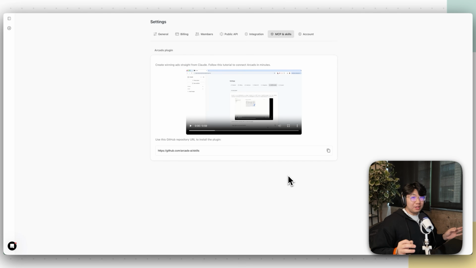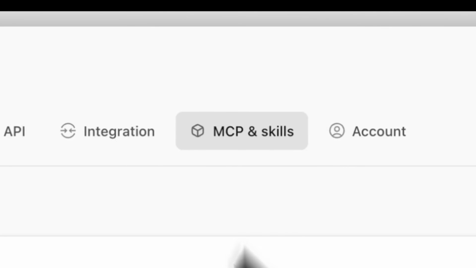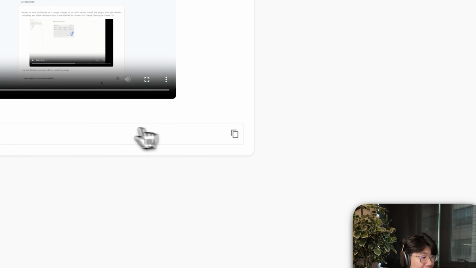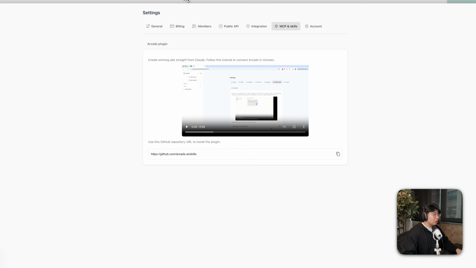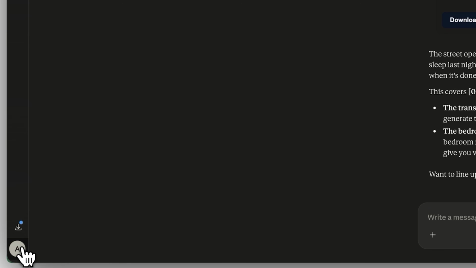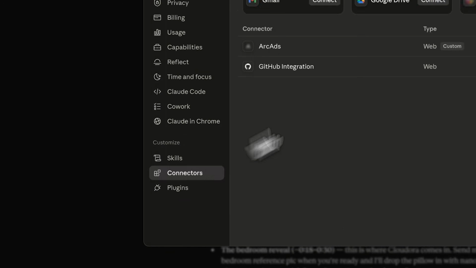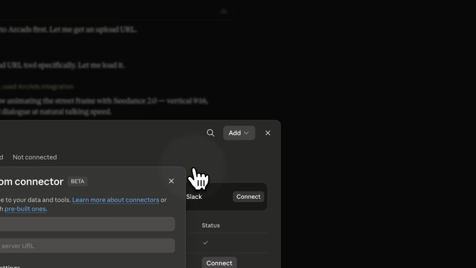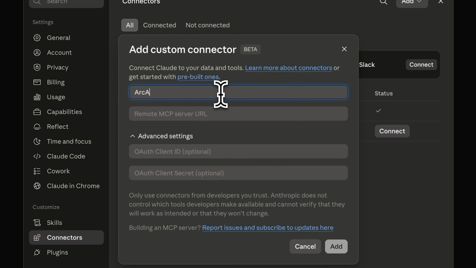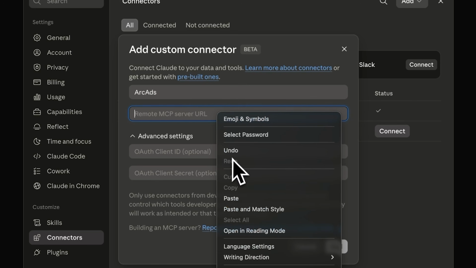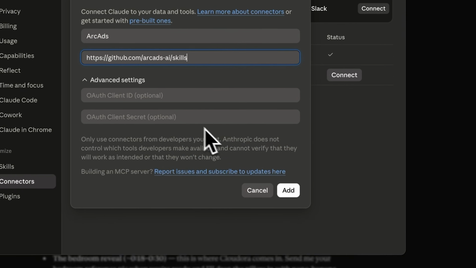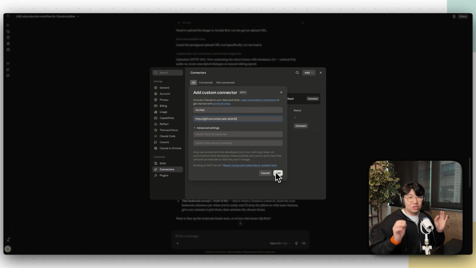Now, another cool thing you could do with ARC ads is actually not even stay on ARC ads. You can go to the settings page right here, make sure to click MCP and skills, and then go down here and copy their GitHub right here, and then go into Claude. And once you're inside of Claude, click here, click settings, and then go ahead and click connectors right here. Click add custom connector. The name should be ARC ads, and then go ahead and paste in the URL that you just copied. And just from that, you go ahead and click add, and you should now have ARC ads inside of your Claude itself.